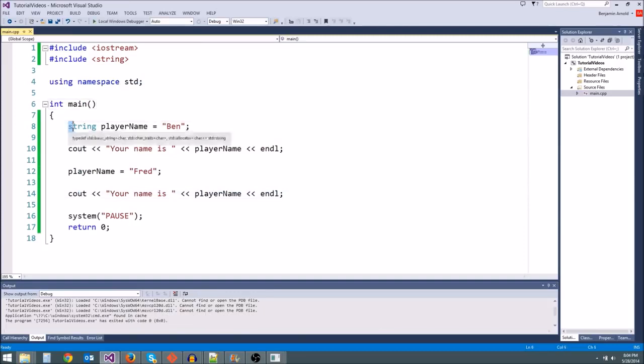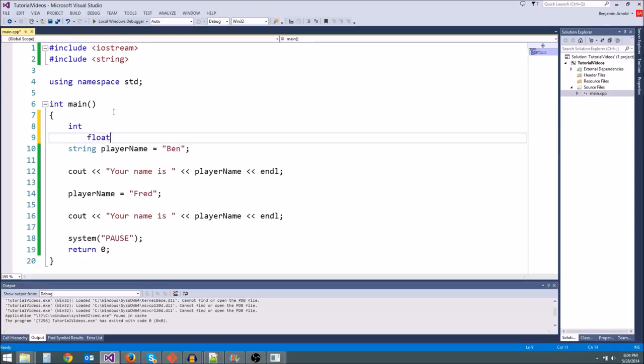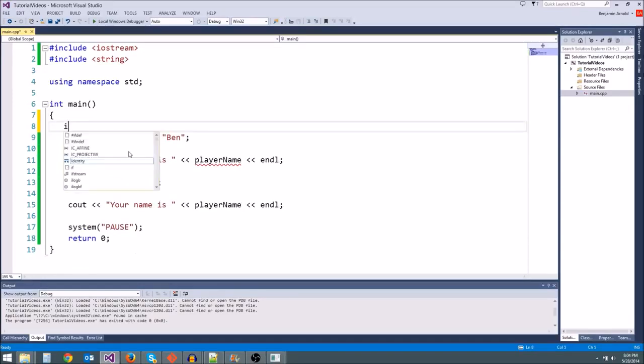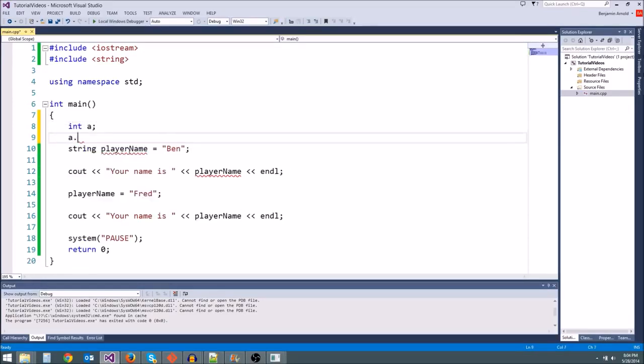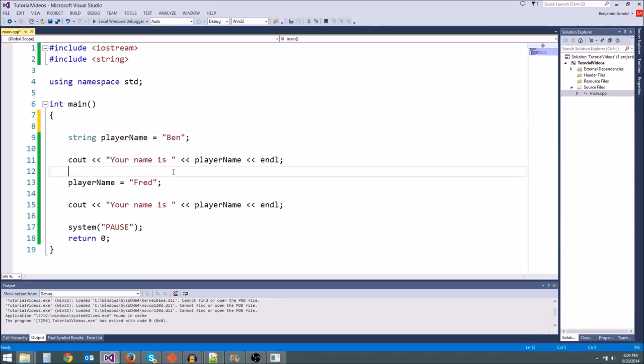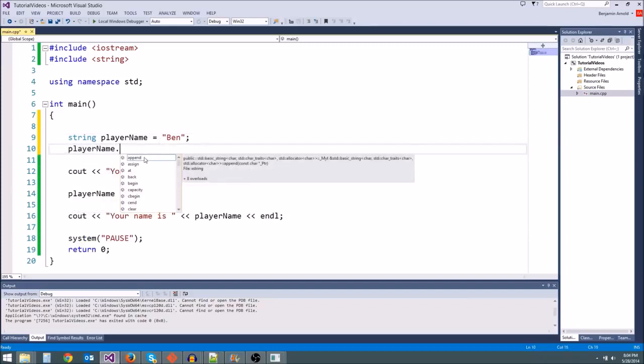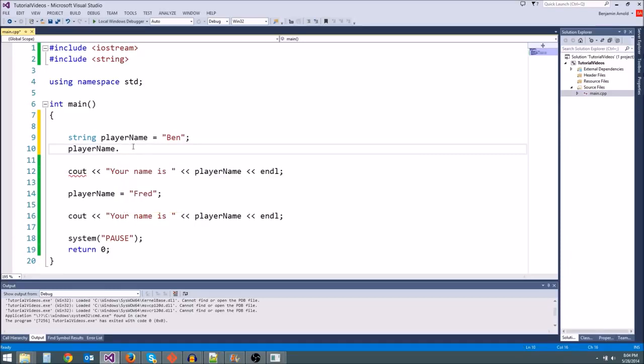Now there's something special about strings. They're not a normal primitive type. Everything we've learned so far, int, float, char, these things are primitives. They don't really have anything special. If we said int a and we said a dot, you see nothing pops up. However, if we say player name dot, if you're in Visual Studio, you'll see a bunch of stuff pops up. That's because this is a class. A class has its own little functions and things it can do that give you functionality. We're going to learn how to make our own classes later, but first let's try to use something in the string class. What if we want to know how long the string is, right?